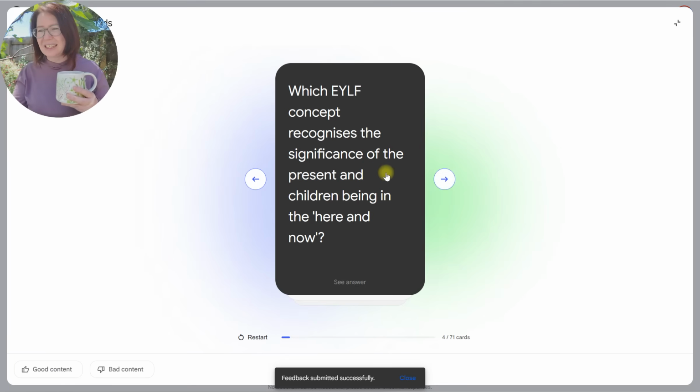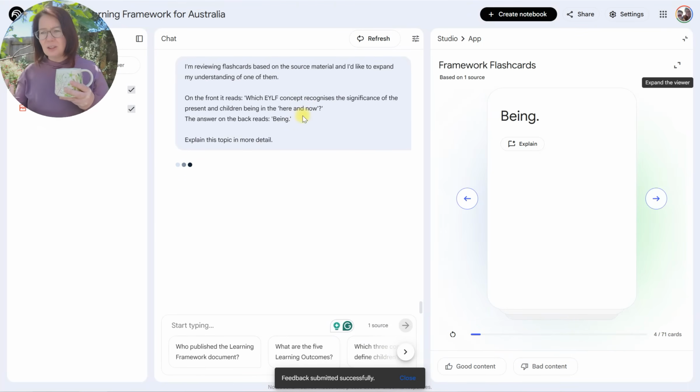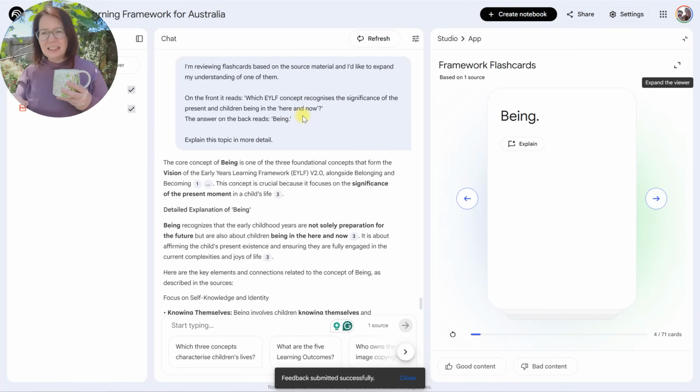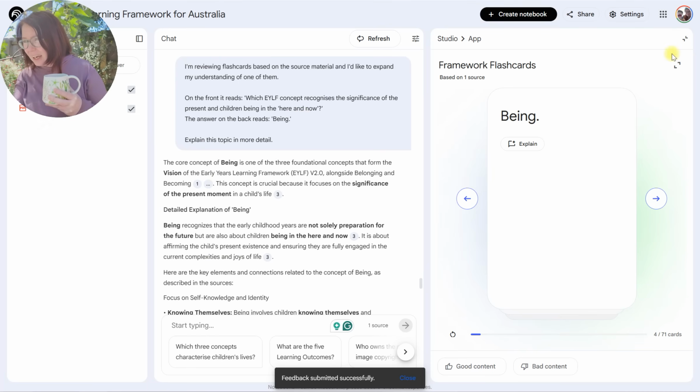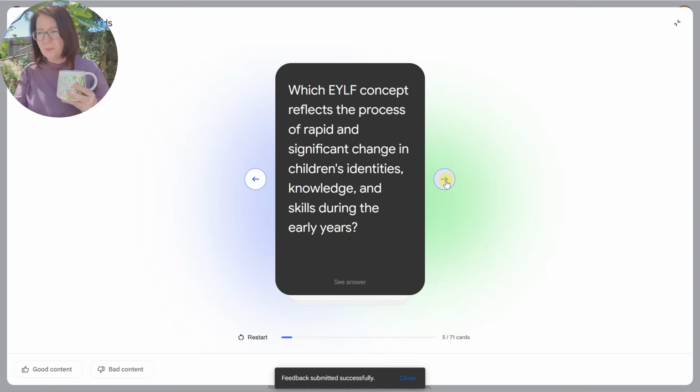Let's see if you will guess it. Yes, and then you can ask it to explain, right? So let's check it out. I think it's amazing. I'm finding it super easy and super useful. Again, let's expand and have a look at some more.